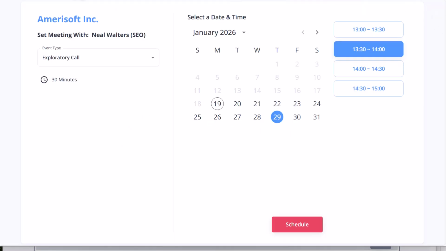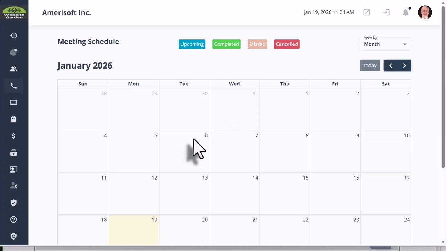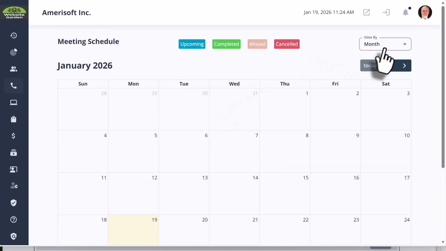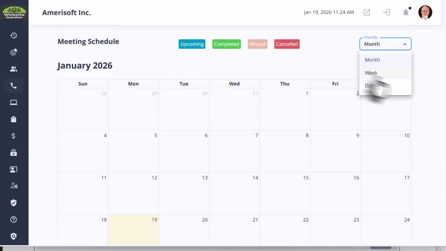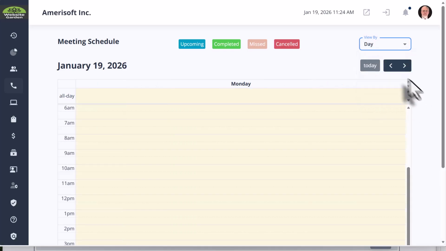So then the next thing over here is your calendar. And you can see all the different appointments you've got scheduled. I don't really use this personally right now, but you can see your schedule for the week, and you can change it just like your Google Calendar. You can see it by day, by week, by month, however much detail you want. And you can see if it's upcoming, completed, missed, or canceled.